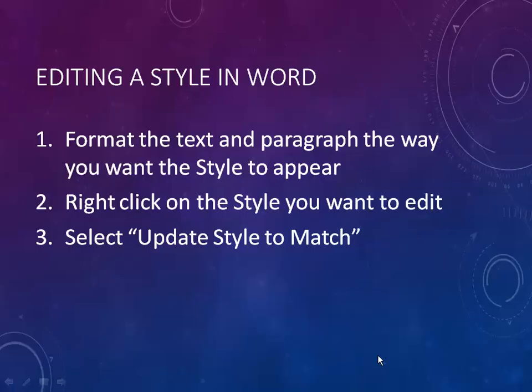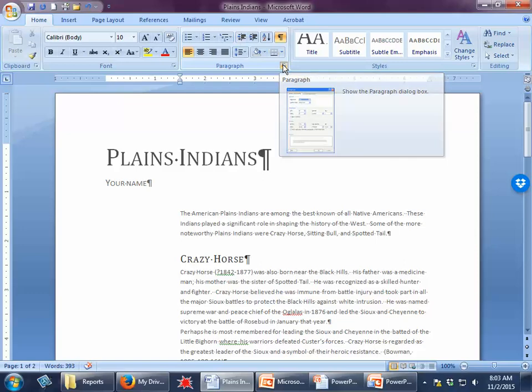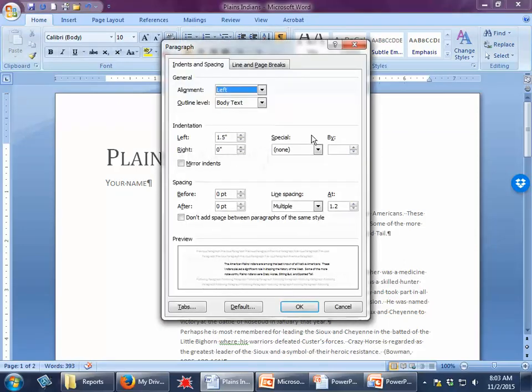To edit a style in Word, you need to format the text and paragraph the way you want the style to appear. Then you're going to right-click on the style you want to edit and select Update to Match. Watch while I do this. Alright, so our paragraphs are all wonky. They shouldn't be this way. So we're going to click on this, go into the Paragraph group right here, and click on the Paragraph button to pull up the Paragraph dialog box.